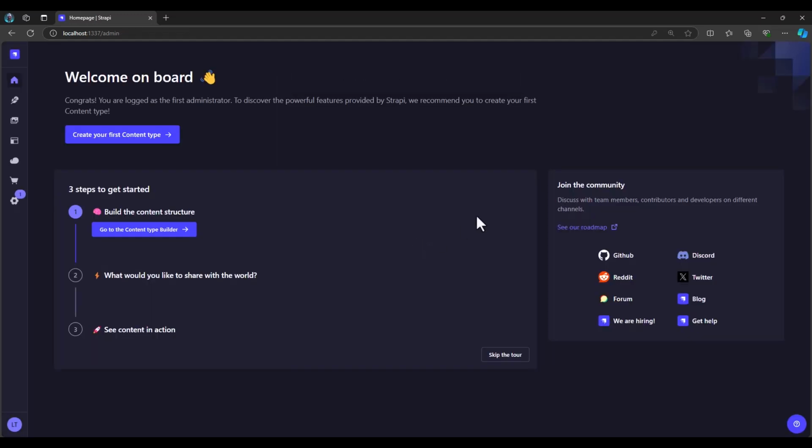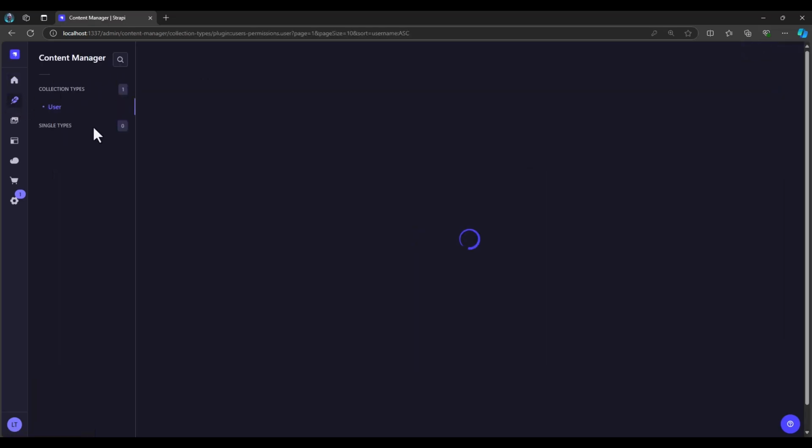So once you have your project set up, then you can see "Welcome on board." Before now, there used to be a slider, or let me say a sidebar, that will indicate what we have inside each of these things. So the first thing I'm going to go to, let me check the content manager.